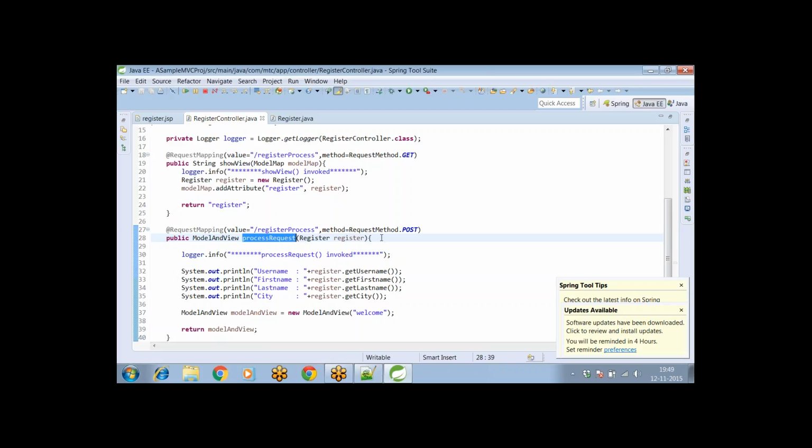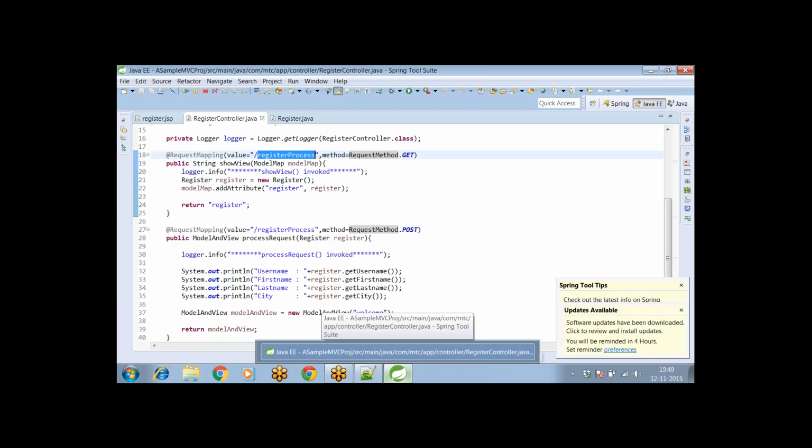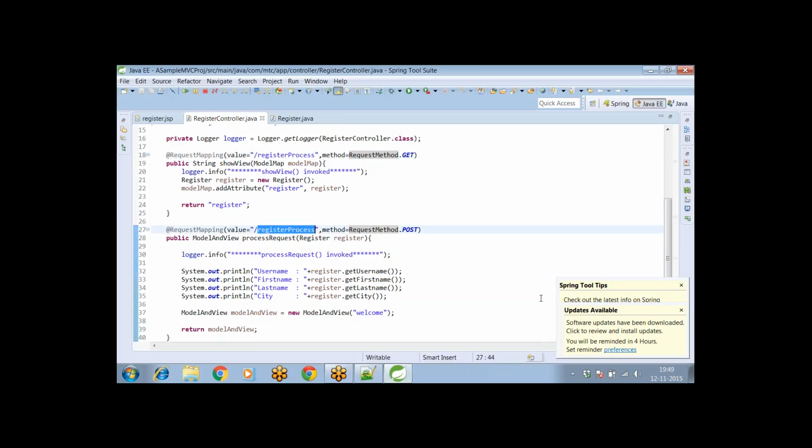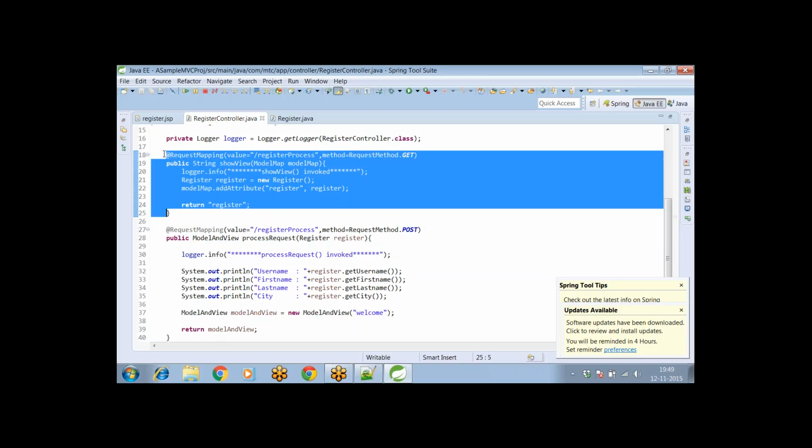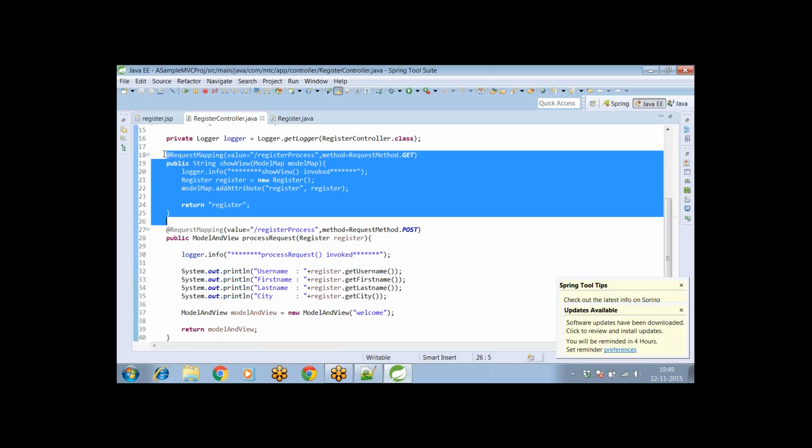So yeah, by HTTP methods. Both the methods are configured with the same URL. If the client places a request for this URL register process using HTTP method get, then the show view method will be called. This method will be invoked for HTTP method get.